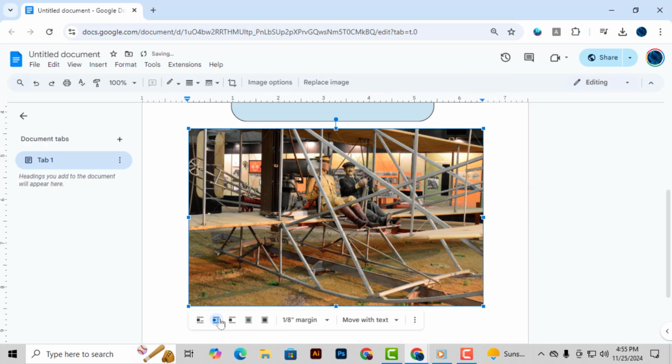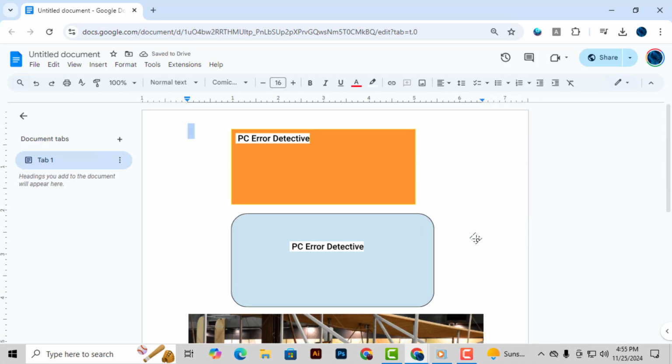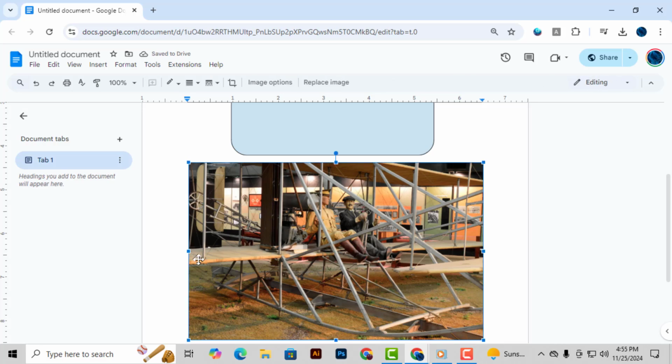And there you have it. You can now combine text boxes, shapes, and images to create a stunning flyer in Google Docs.